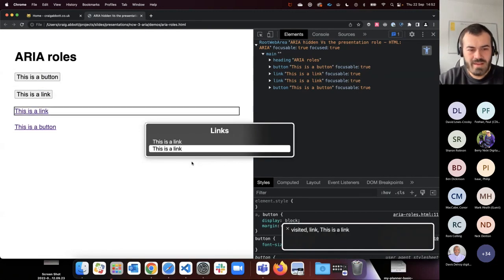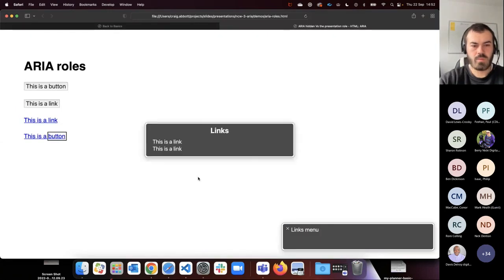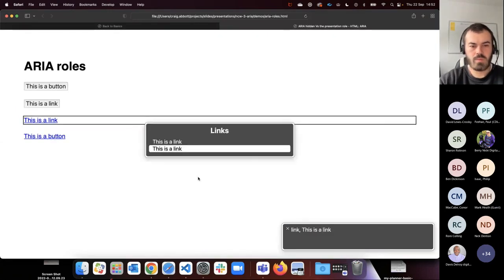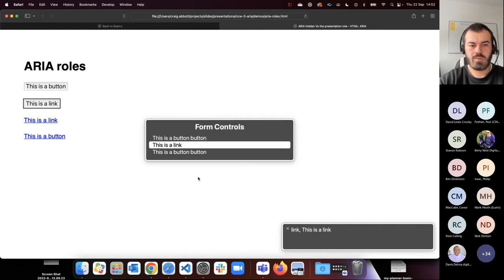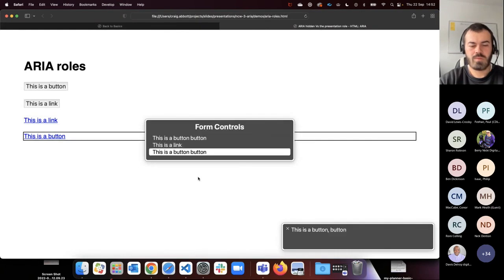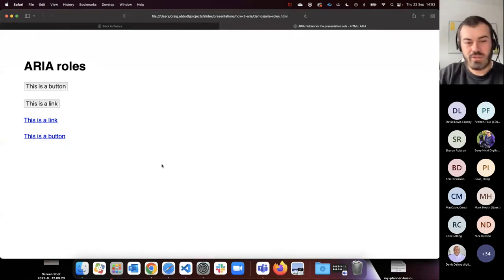Visited link. So in Chrome, it's fine, but it might be a Safari issue. Links menu. Link. This is a link. Link. This is a link. Headings menu. Form controls. This is a button. Link. This is a link. This is a button. Button. So that's interesting, because we might have just found a bug in Safari.